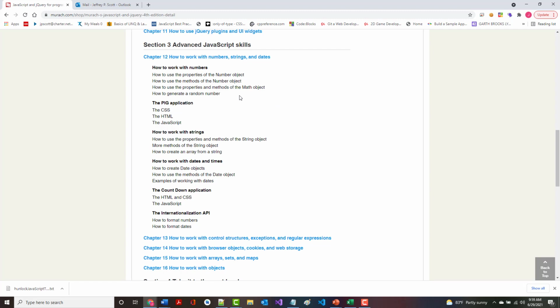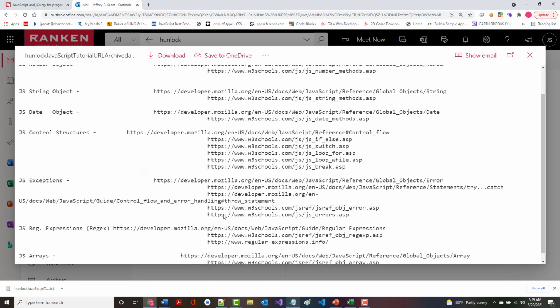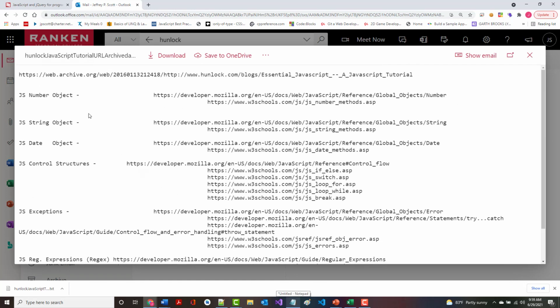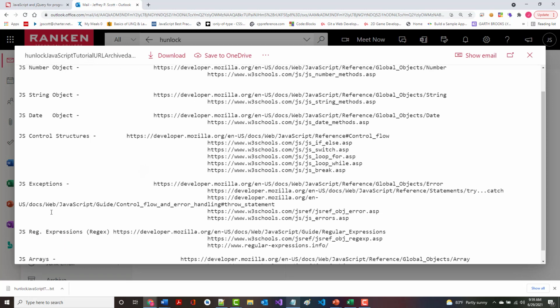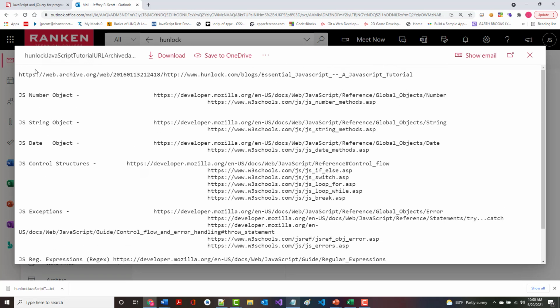Before we do, however, I did want to mention this. I'm going to email this to everybody, both my first-year students and my second-year students. And it's got a bunch of different URLs for JavaScript. So JavaScript number object, string object, date object, control structures, exceptions, regular expressions, and arrays. And the one I want to mention is this one.